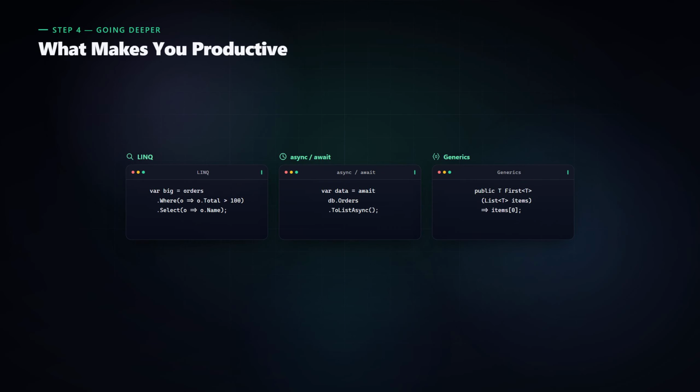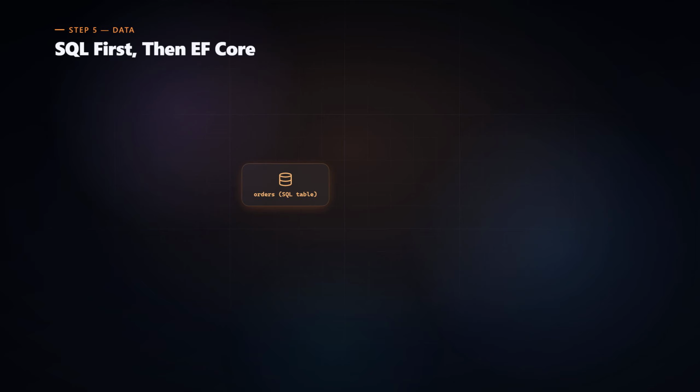With the basics solid, go deeper into the language features that separate a beginner from someone who's genuinely productive. LINQ for querying collections declaratively, async and await for non-blocking I/O, and generics for writing reusable, type-safe code. These aren't advanced extras, they're used constantly in production .NET code.